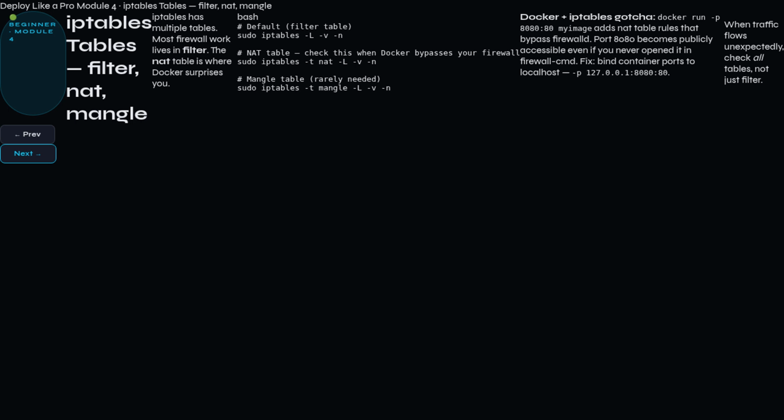The mangle table, for specialized packet alteration. Rarely needed for basic server setup. Used for things like changing TTL or setting packet marks for routing decisions. The raw table, for exempting packets from connection tracking. Very advanced use case. Why does this matter?